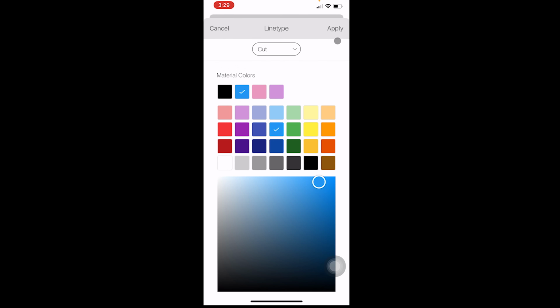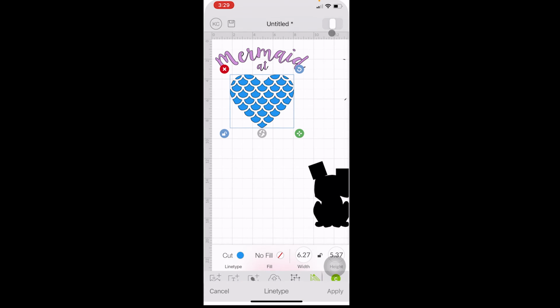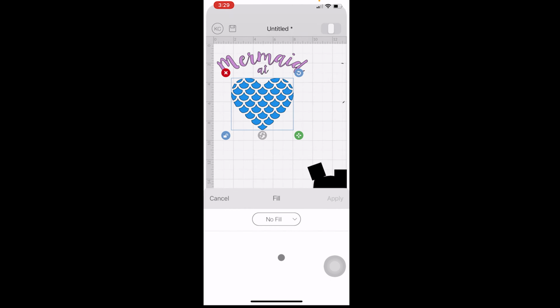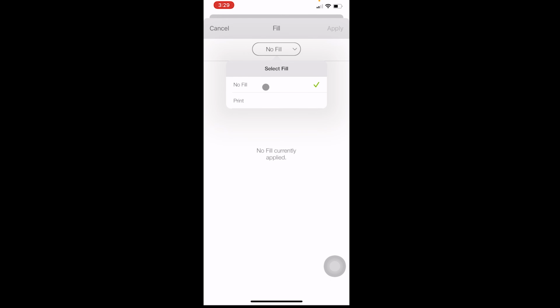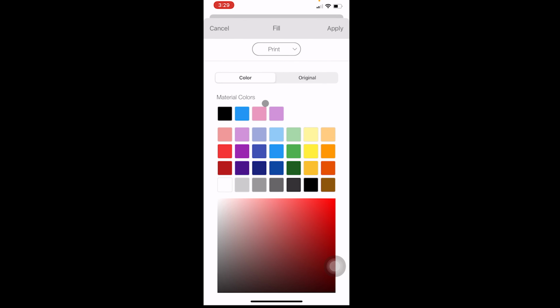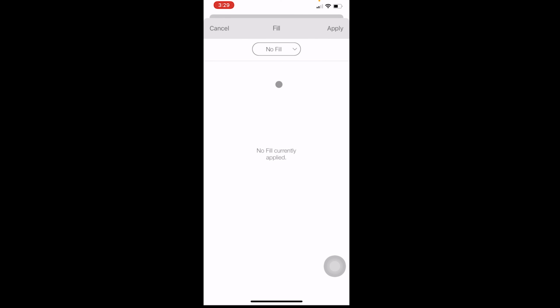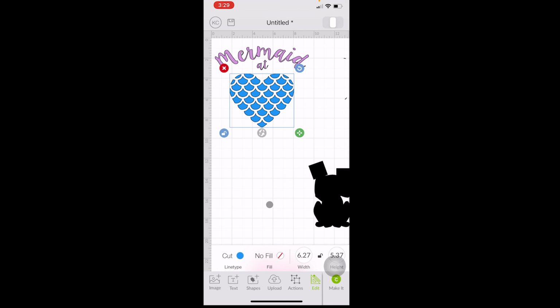So I'm gonna go back to cut and then hit apply. Okay, and then no fill and fill. Again, if you want to print multiple colors, you would go to print and cut. You can hit the original, or you can determine what color you want if you're going to print stickers and decals and stuff. But you would always have no fill if you're working on a cut image.